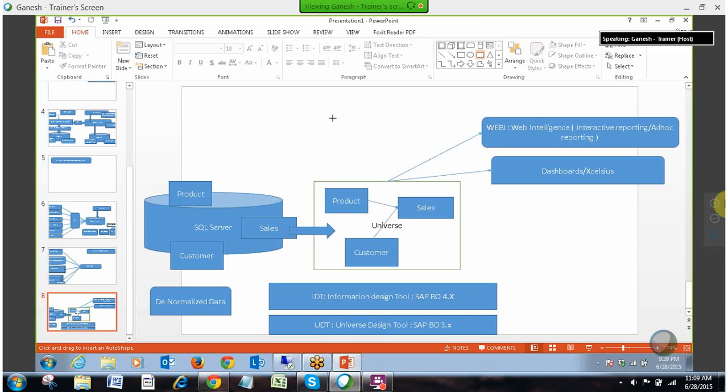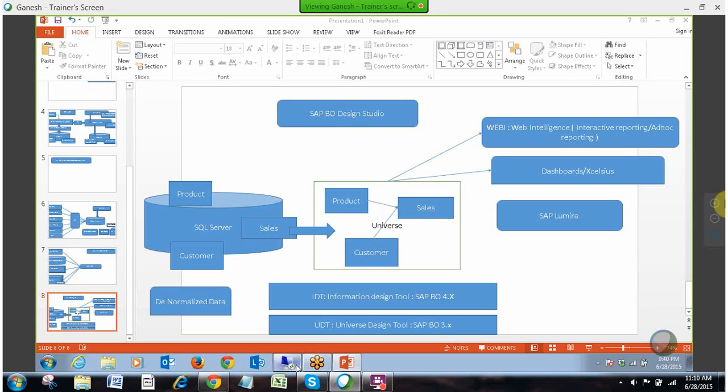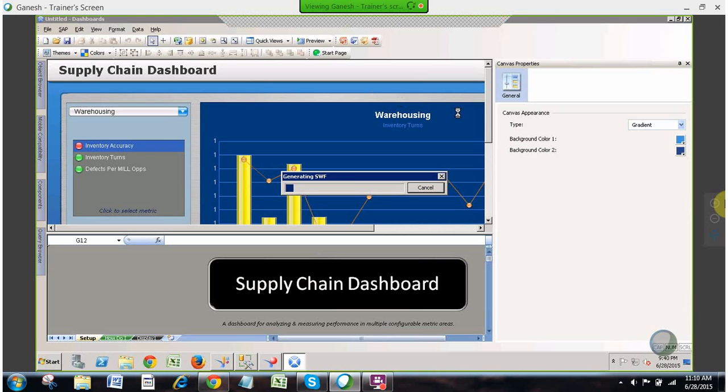Then we have other tools like SAP Design Studio. Then we have SAP Lumira. So you can build dashboards using these three tools. That's why I'm saying that there is a redundancy. Let me explain one by one. This was the initial tool in Business Objects for dashboarding requirements. First of all, to understand what a dashboard is, let me preview this.